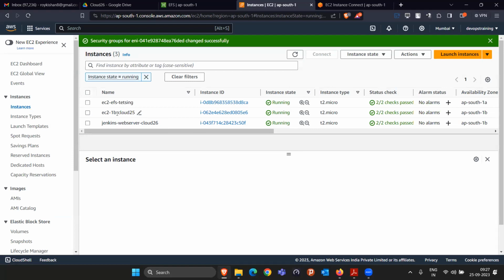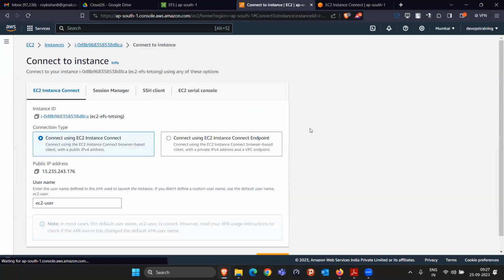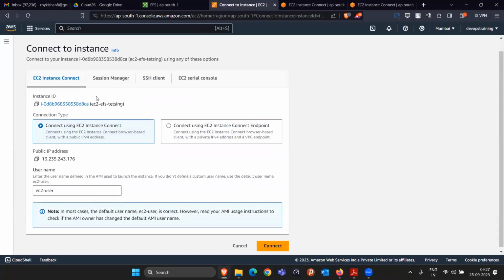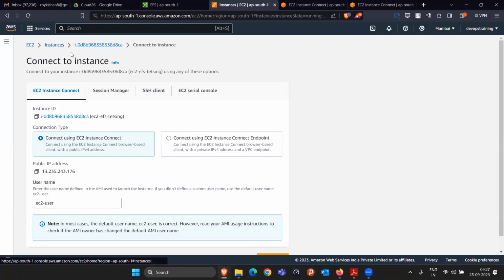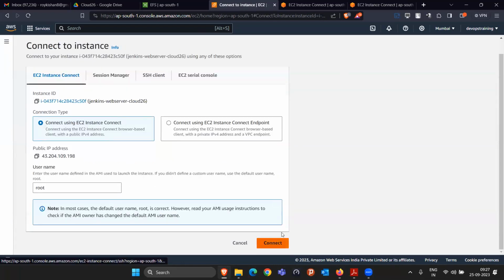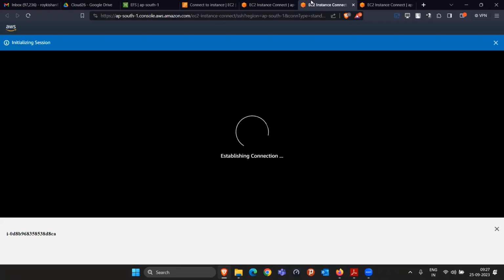So in this machine, we already connected the storage. Now let me connect it to 1A machine. I am connecting to this particular machine also. And similarly, let me connect to one more machine. So basically, we are going to connect to 3 EC2 instances parallelly. 2 are running in 1B, 1 is running in 1A. So all the 3 machines we are present.